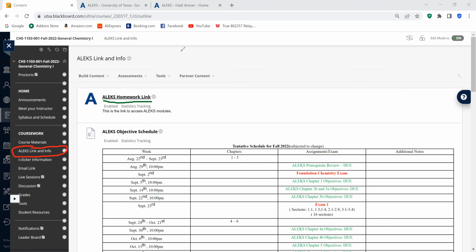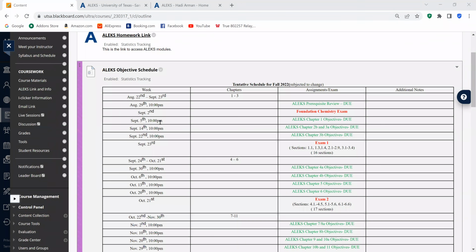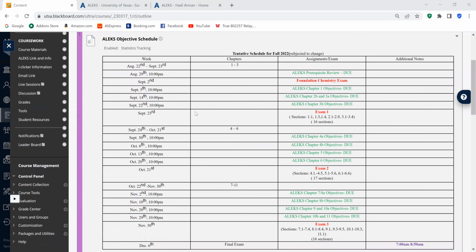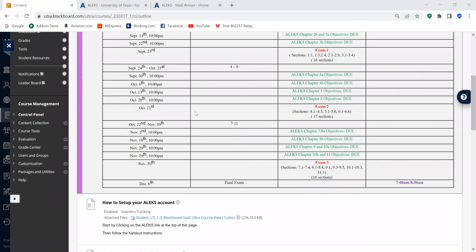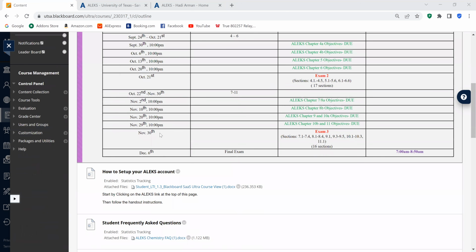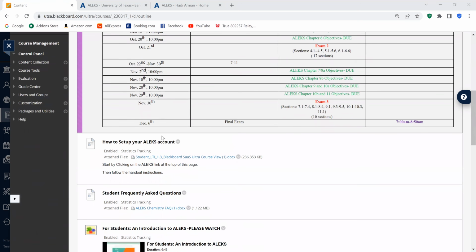And then if we scroll down, we have a detailed list of when each set of ALEKS objectives are due. As you'll notice, they're all due at 10 p.m. on the stated due date. So if you're ever curious what objective is due, you can scroll to this schedule here to see which objectives are due on which dates.